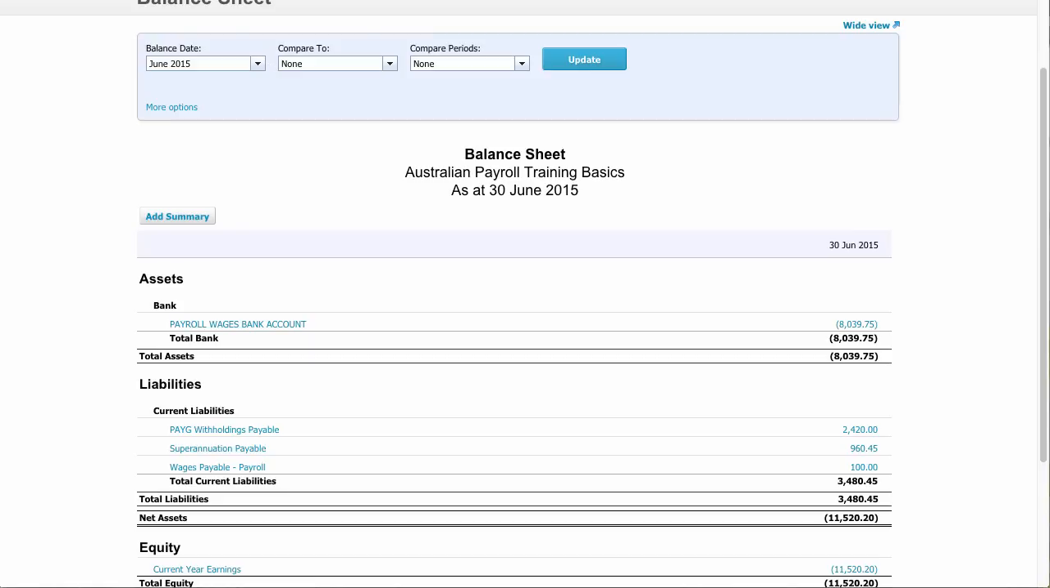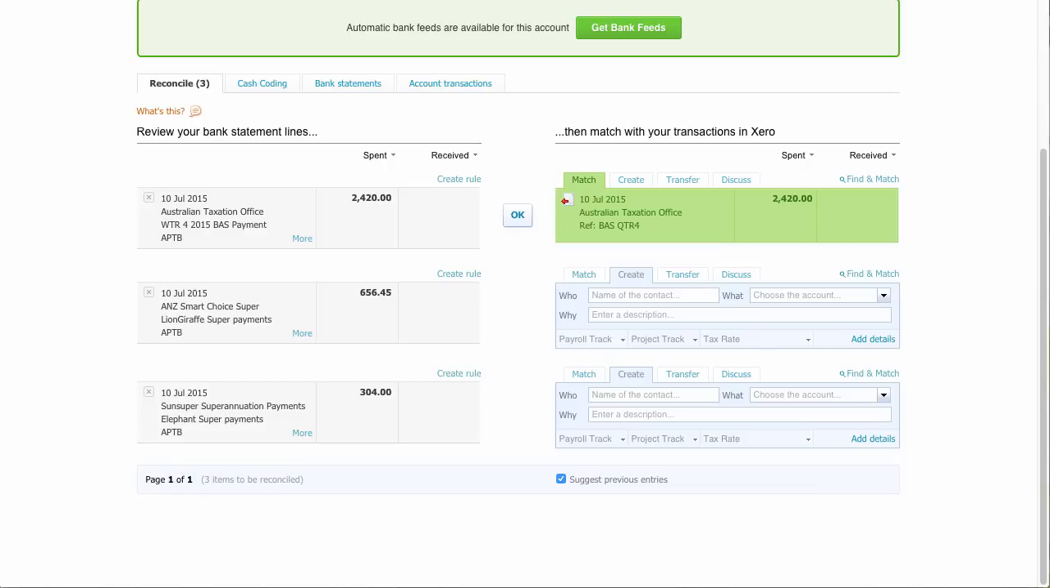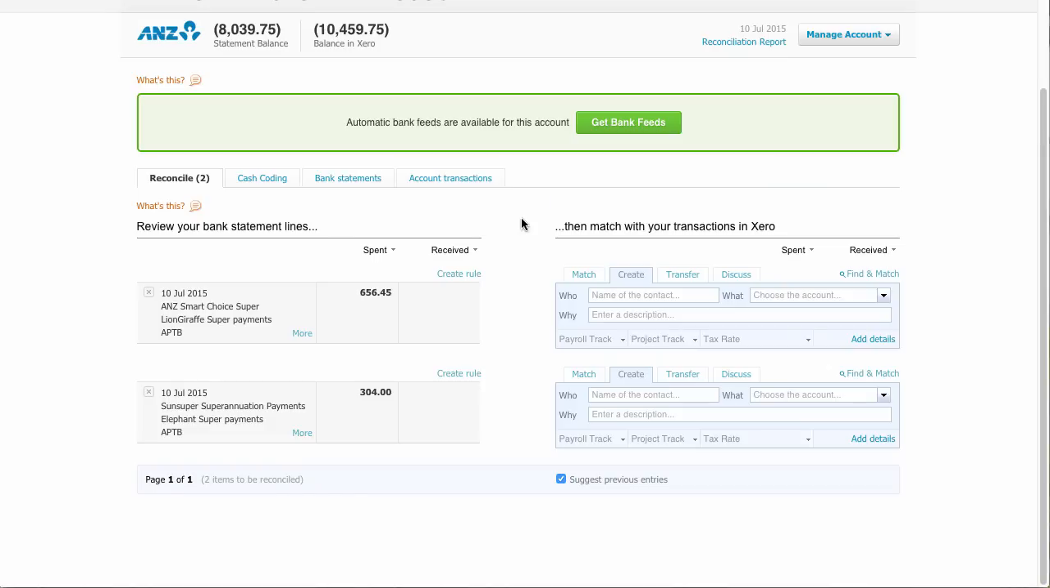Pop back into my bank reconciliation area, and you can see here I paid the Australian Taxation Office, and here is the bill that was sitting in there, and I am reconciling that. Excellent. And now here, these are the two superannuation payments. Now you do have another facility for paying superannuation in Xero.